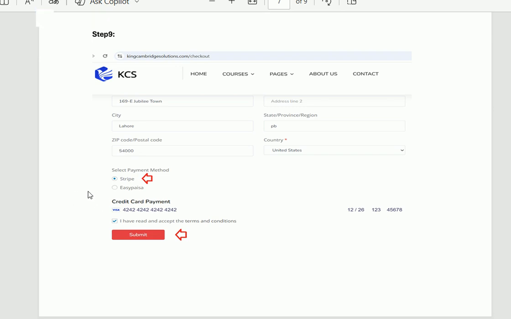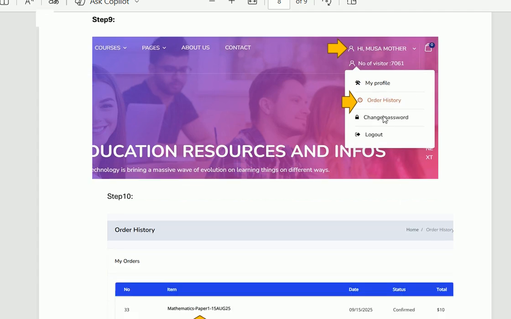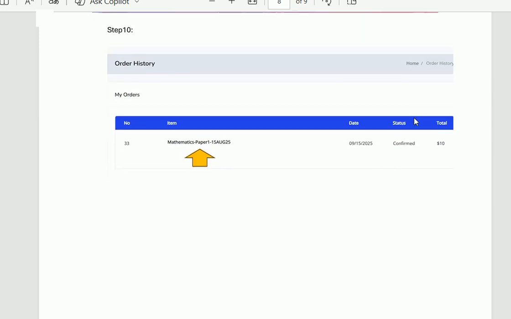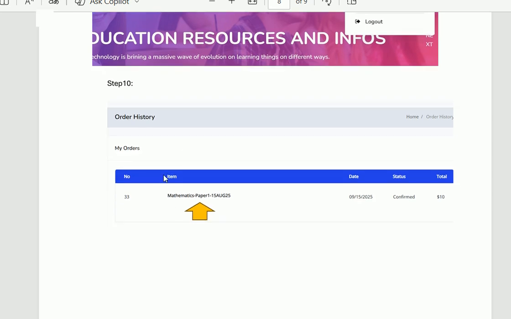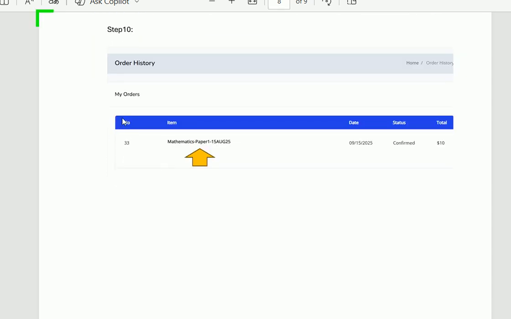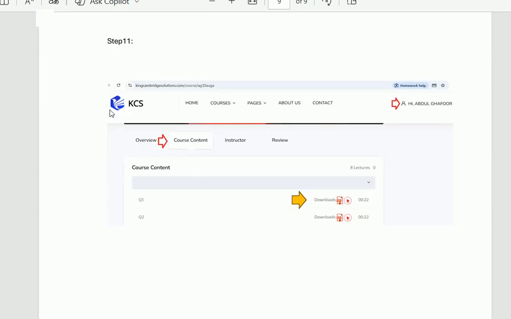After that, go to the top right corner of your profile and select order history. When you click on order history, you will see that the courses you have bought are visible in this section. When you click on the title of the topic, in the course content section you will see two icons: one is the PDF icon and the other is the video icon.